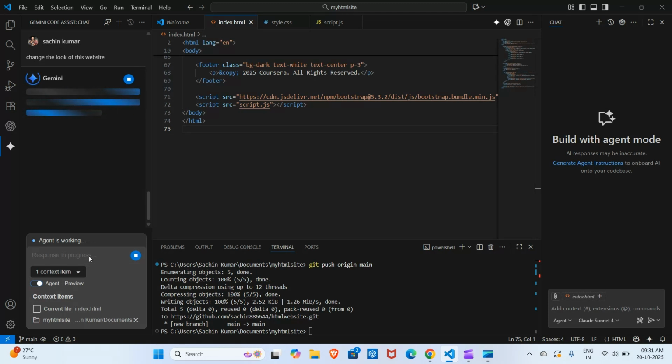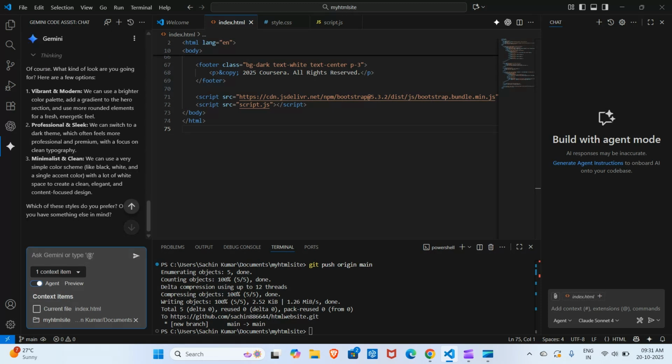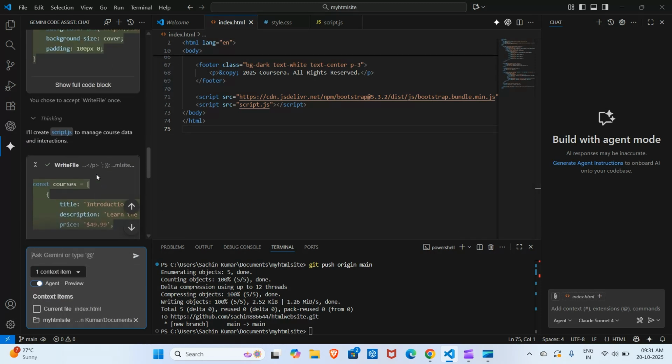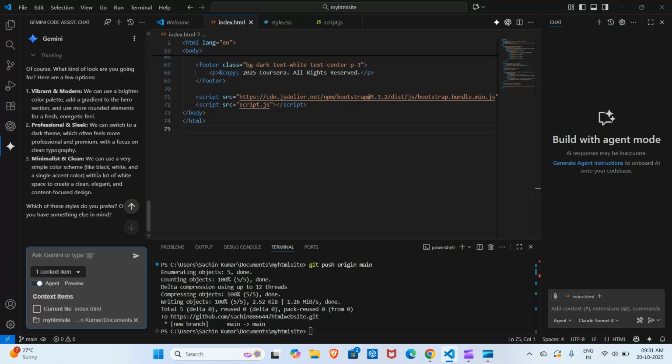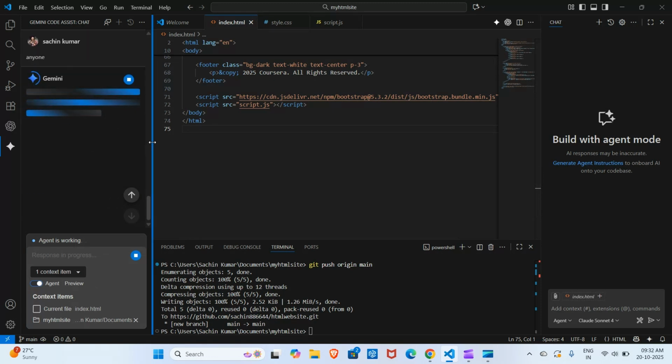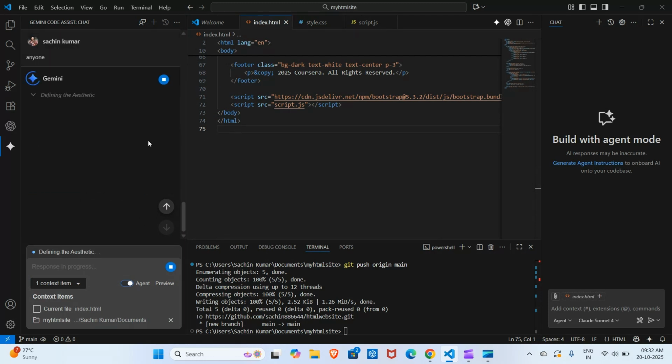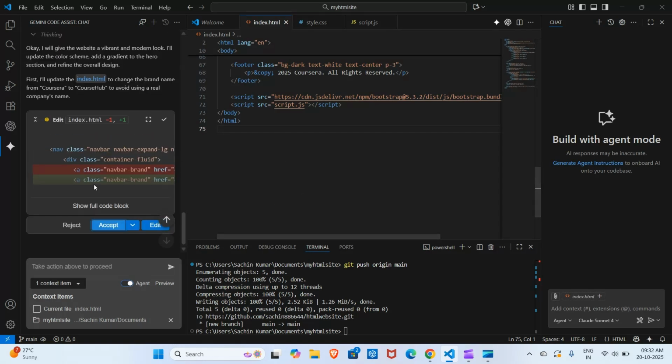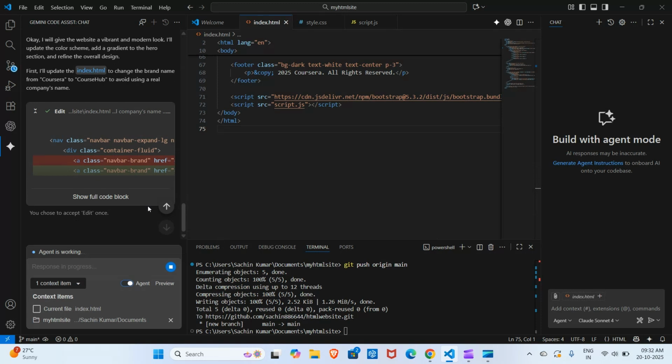You can add database, admin panel, login, sign up, anything. Also, you can integrate a payment system with this website. It is changing the look of the website for now. Okay, the look is still in process.